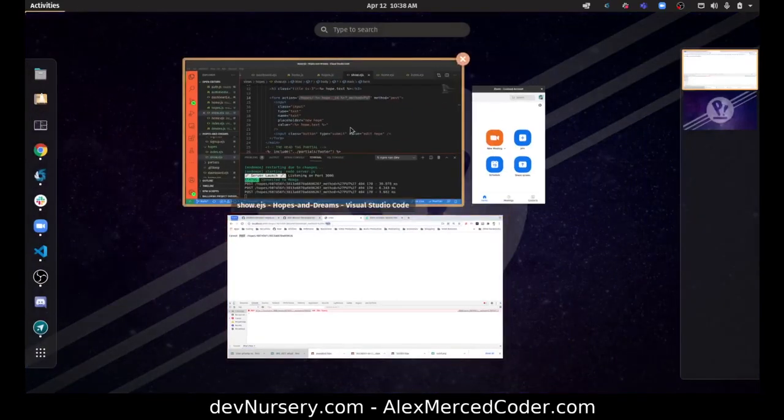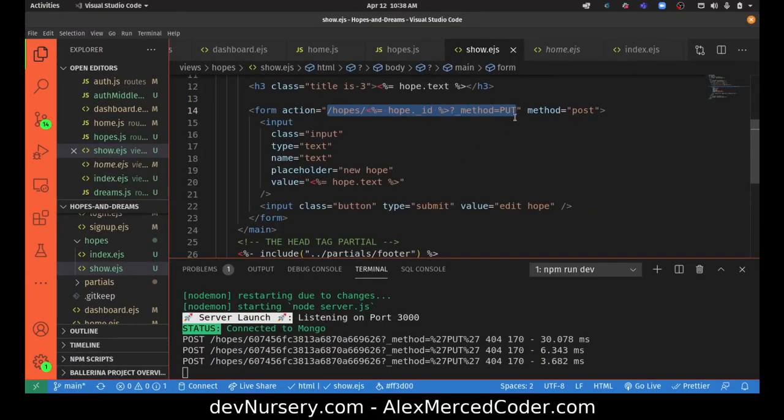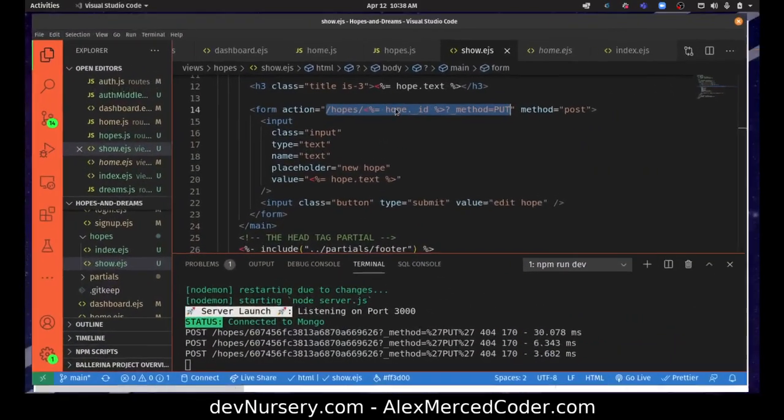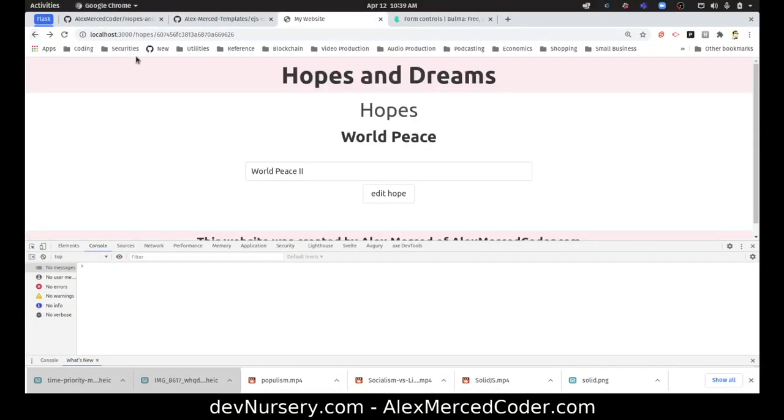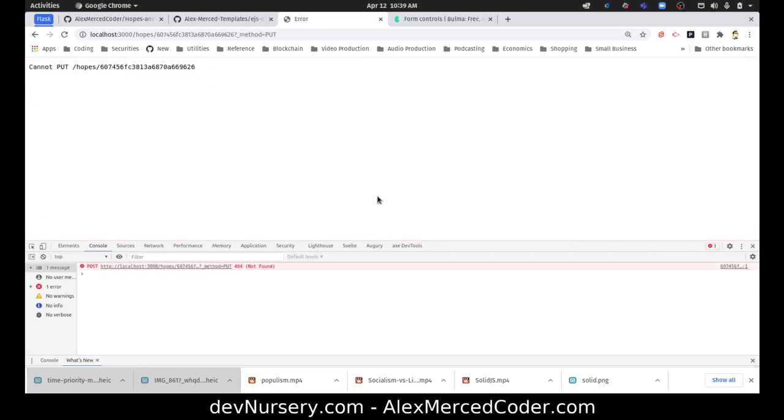So let me go back and take a look at my code. See what other character. Oh, I know why, because I just changed that because I had the single quotes there. So I need to get rid of those single quotes. Okay, so let me go back here. Refresh the page. Now this should, because you don't use quotation marks in a query. So now this should work. Okay, so at least it's making a put request now.